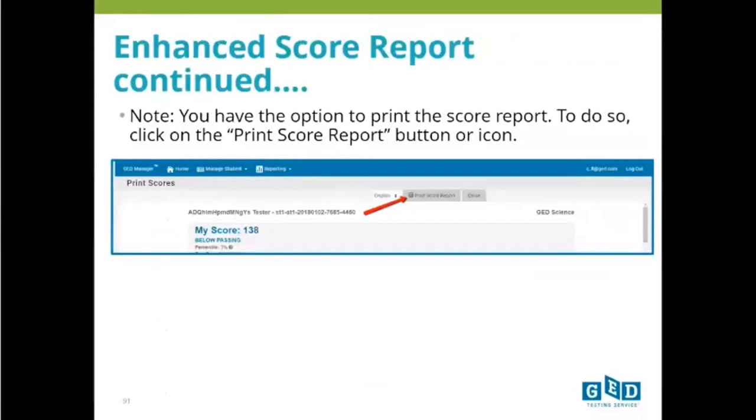Please note that you have the option to print the score report. To do so, you will click on the Print Score Report button.